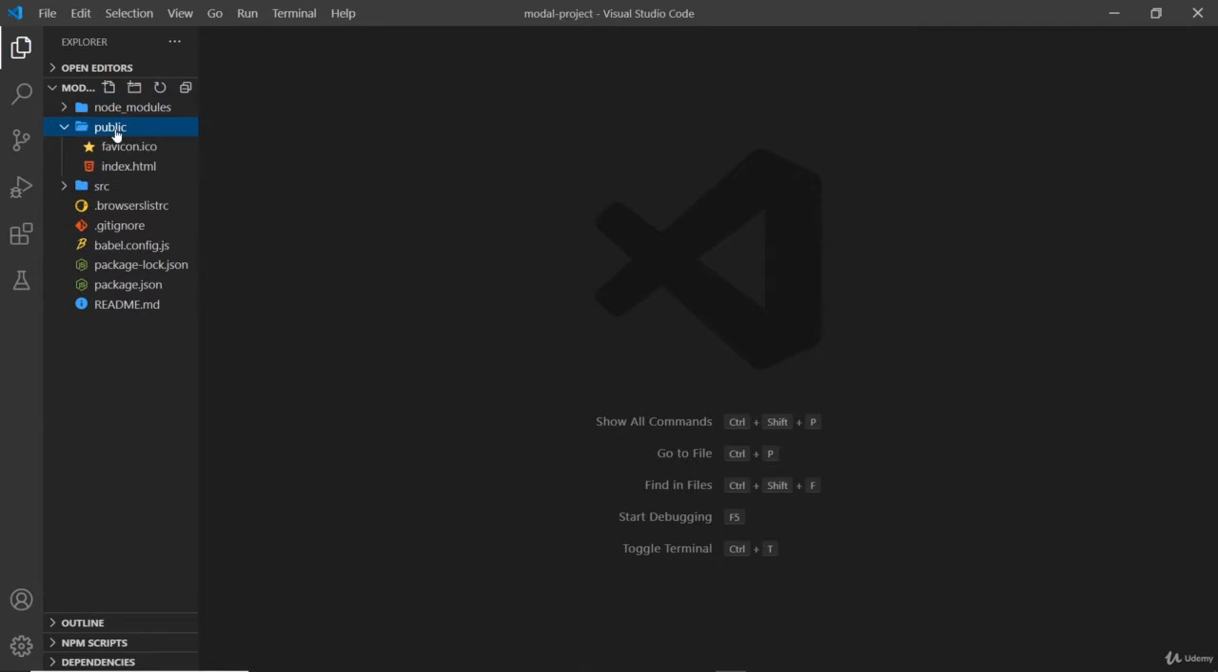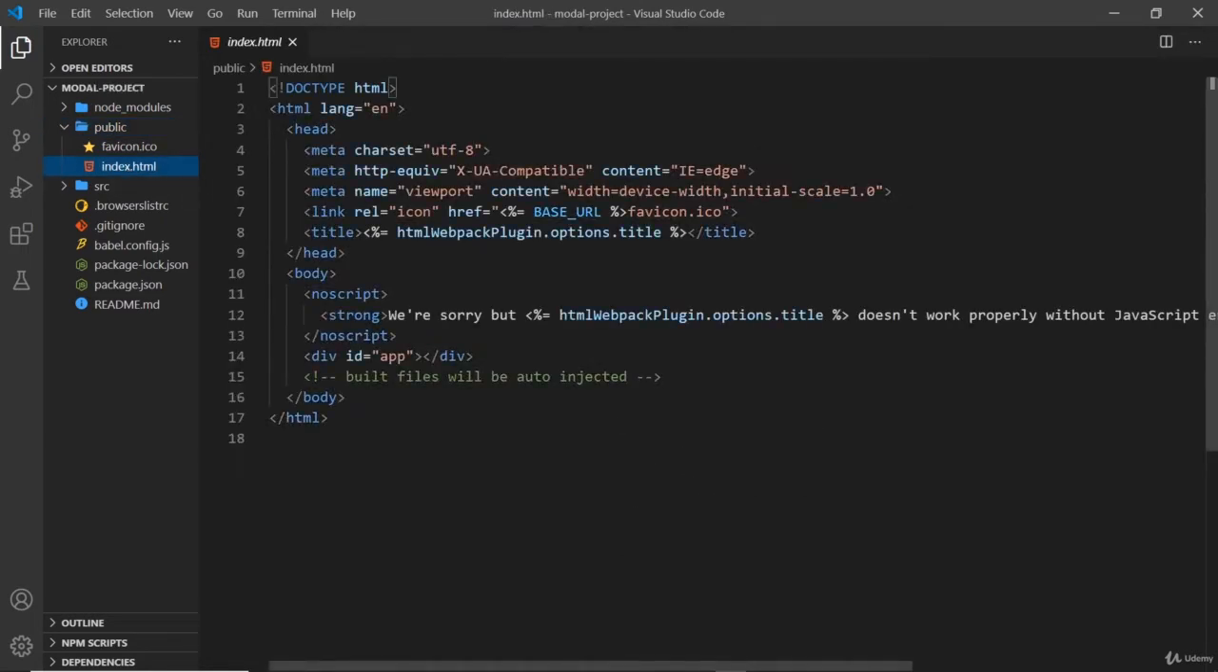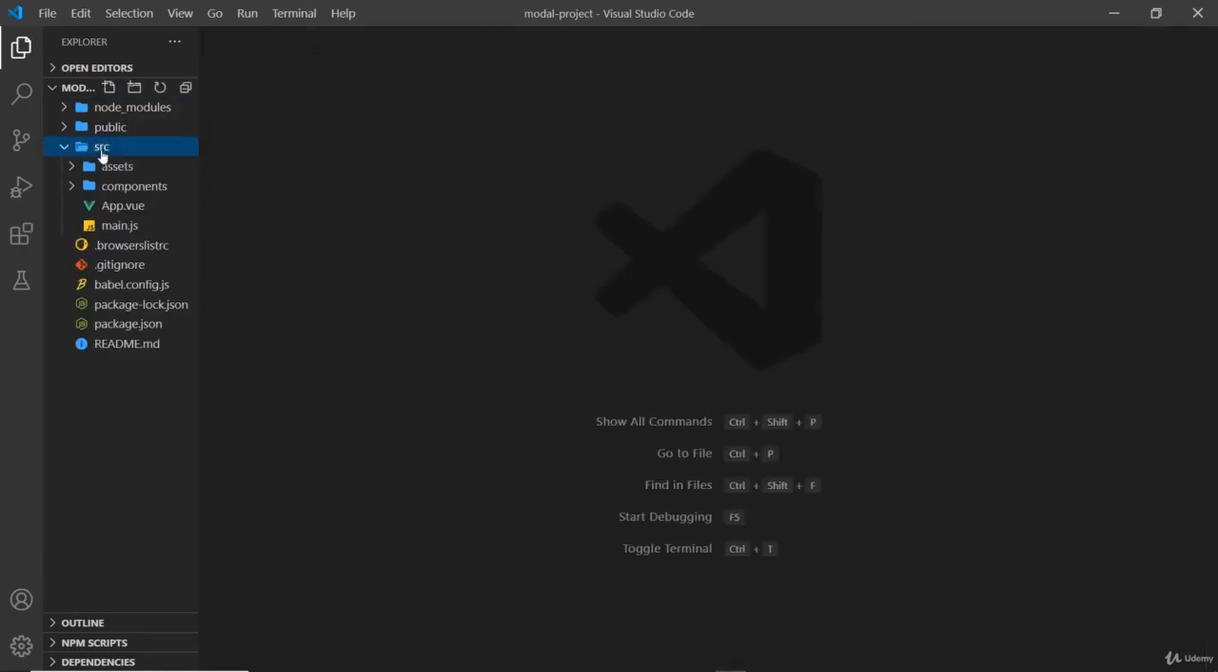Now, the public folder contains the index.html file, which is sent to the browser initially. Now, this is the single page that makes up a single page application. And if we take a look inside, we can see there's virtually no content in the body. We have this empty div with an ID of app. And this is ultimately where Vue will dynamically inject component templates. Okay? Now, next up is the source folder.